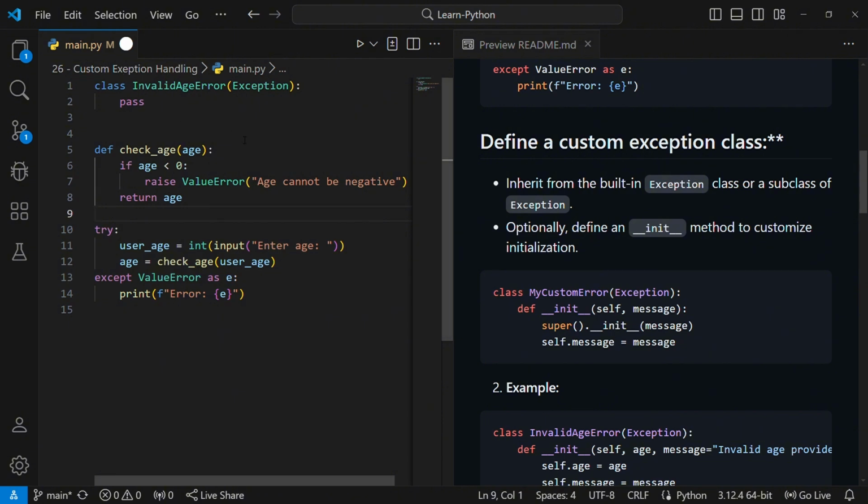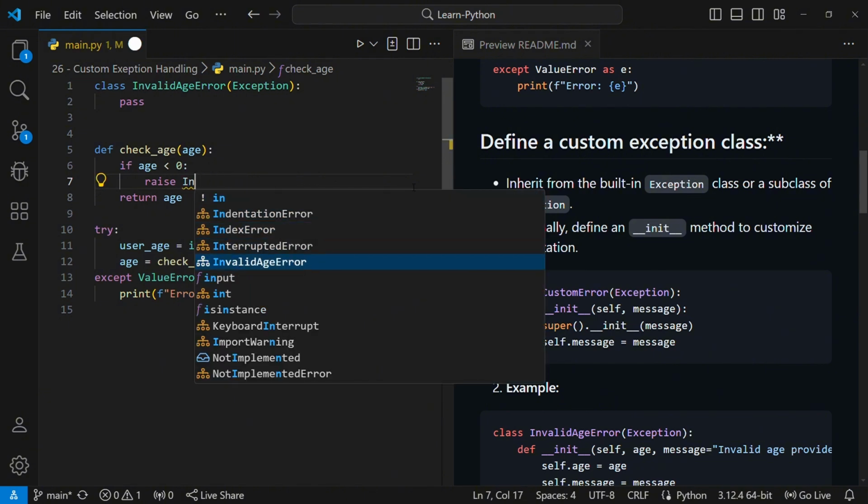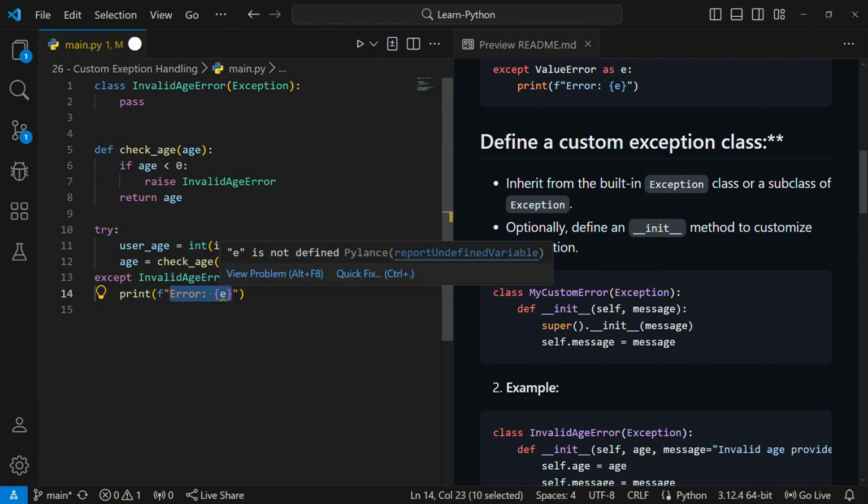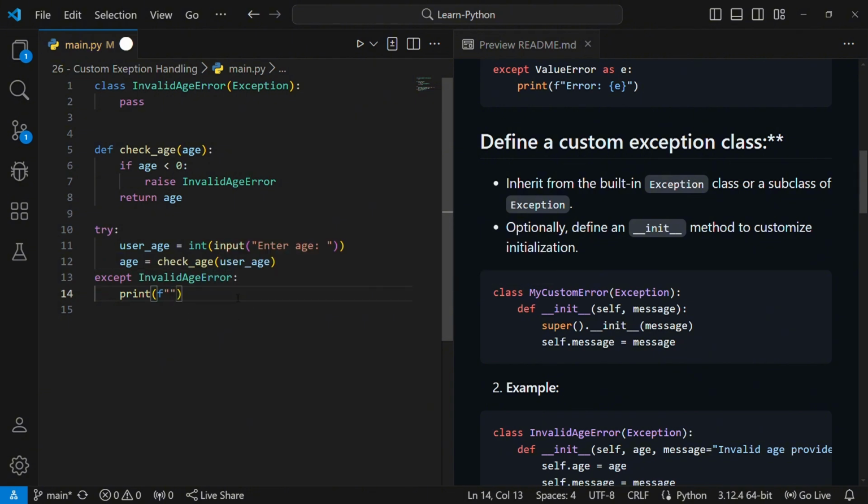Since we have our own error type, we can raise it how we want. So maybe I can just raise it. I'll say here invalid edge error. Then I can check for it here as we did with the other exception types. So I'll say invalid edge error, then if it is raised, I'll say edge cannot be negative.